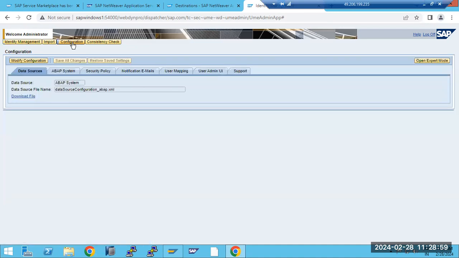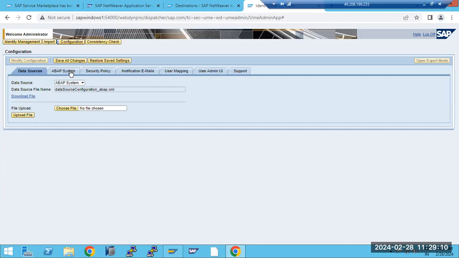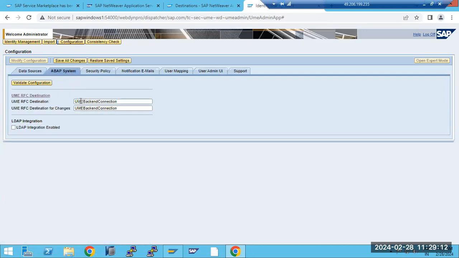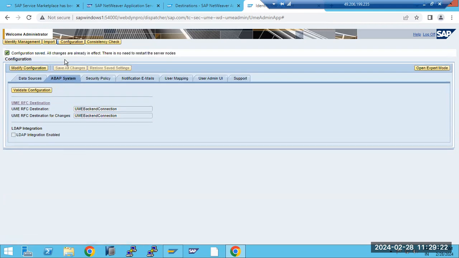Then here we have to change the source. To modify the configuration here, go to the ABAP system and maintain your ABAP system destination details. Destination details we have to maintain here. Then save the changes here, right? I have saved the changes just to maintain your backend connection details.